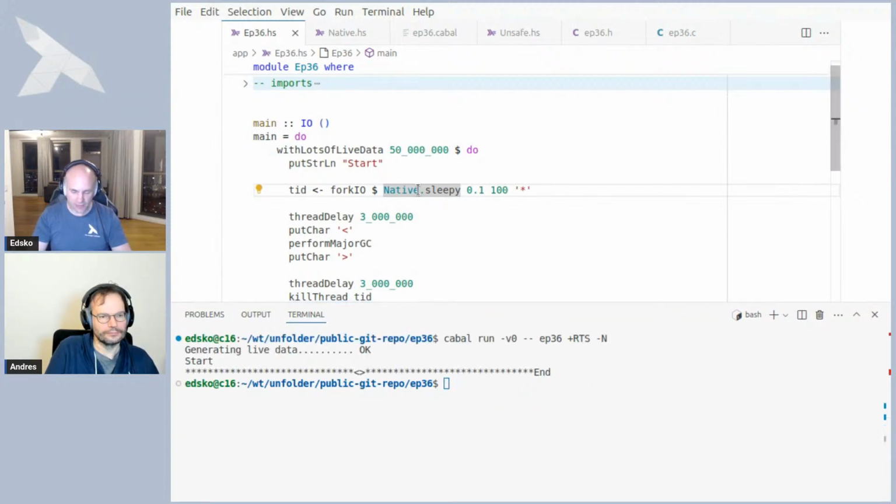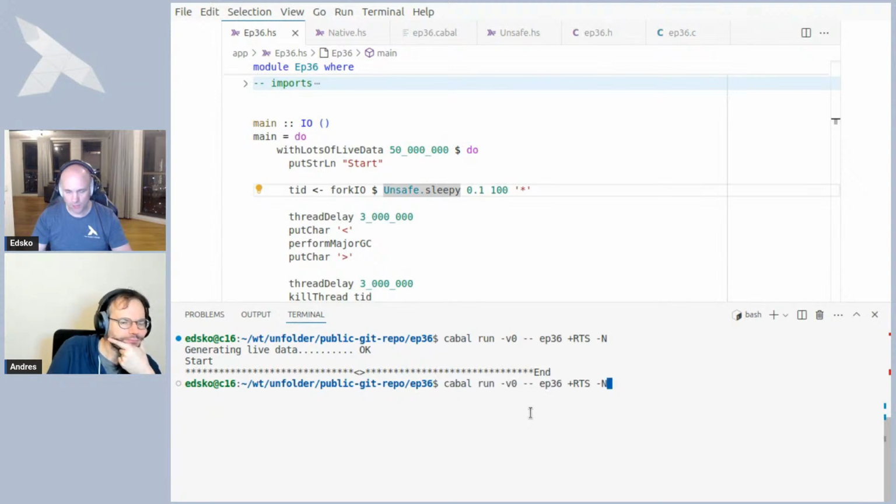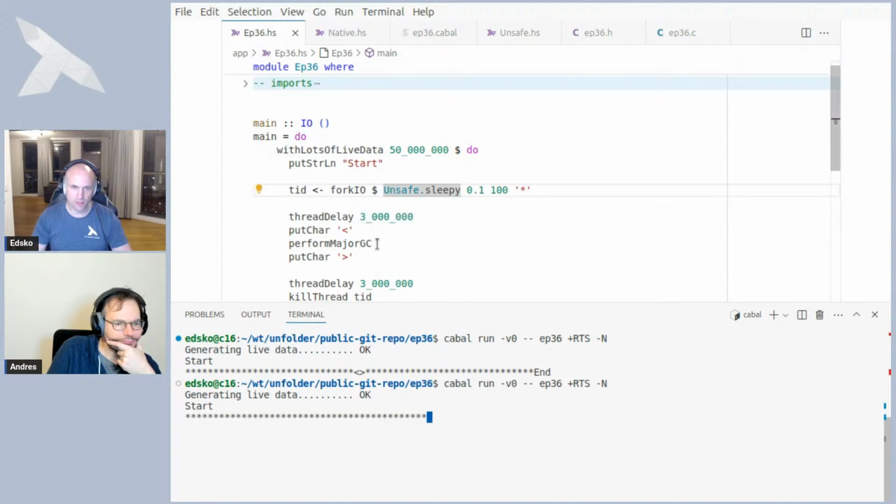Now, what happens with the FFI? So let's call the unsafe version first and run this again. You might want to think for yourself, what do we expect to happen here? But let's just try it. So again, we'll take a few seconds to generate live data. Once we spawn that thread, it will start printing characters. It's doing that now. And then after 3 seconds, we'll call performMajorGC.